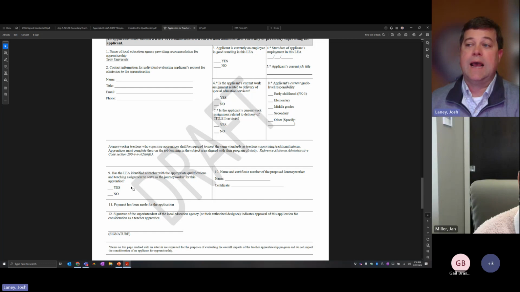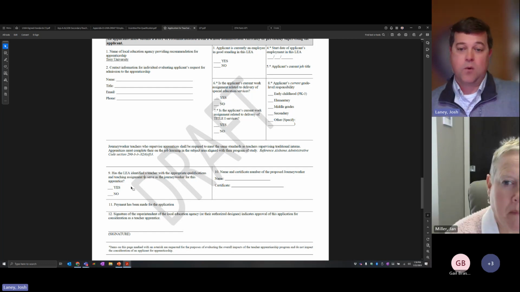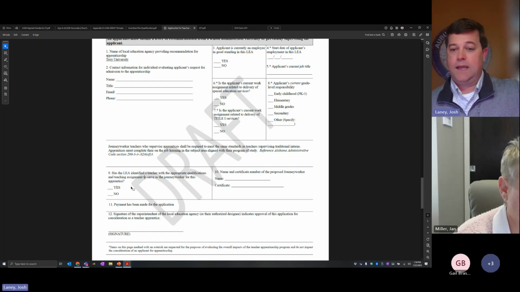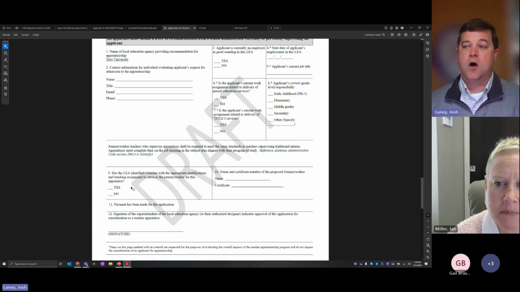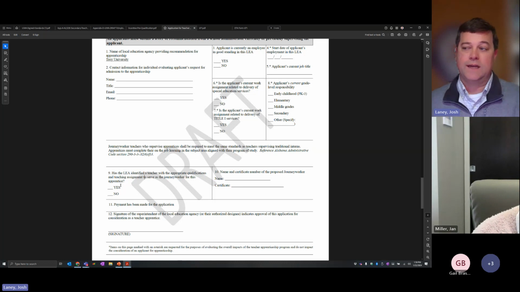In number 9, we ask, has the school system, has the LEA, identified a teacher with the qualifications to serve? It would be terrible for us to get good qualified applicants who say, yeah, I want to be a high school math teacher, or yeah, I want to be an elementary teacher or whatever, only to then find out there's nobody qualified to supervise that person, or they're all tied up, or they weren't willing to do it.